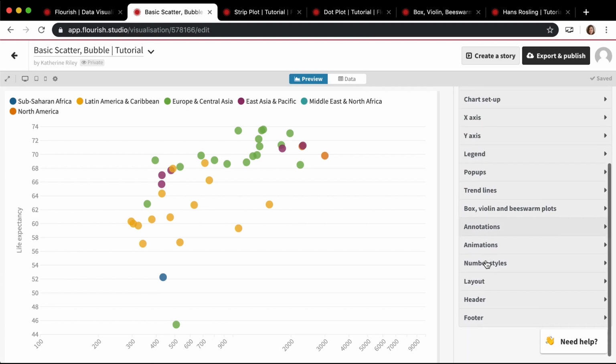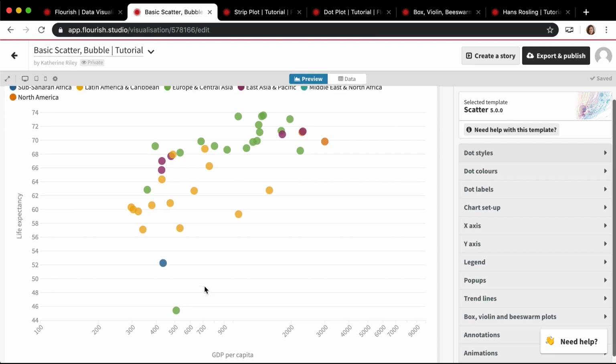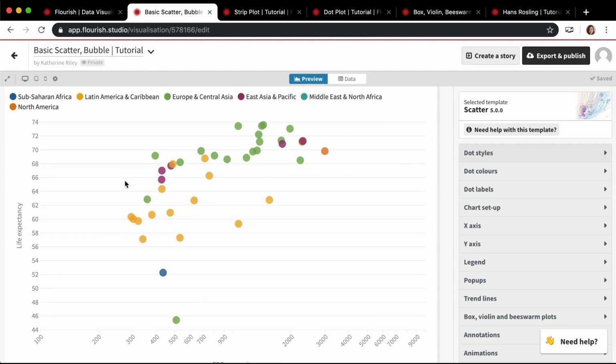Also good to know is that the scatter template's settings panel is kind of enormous and a bit daunting, but don't be too scared by that. A lot of these things, if you're not making that kind of chart, you don't really need to touch them. So here we are in a basic XY scatter plot with GDP per capita on one axis and life expectancy on the other. And they're doing a little bit of coloring by continent or region.